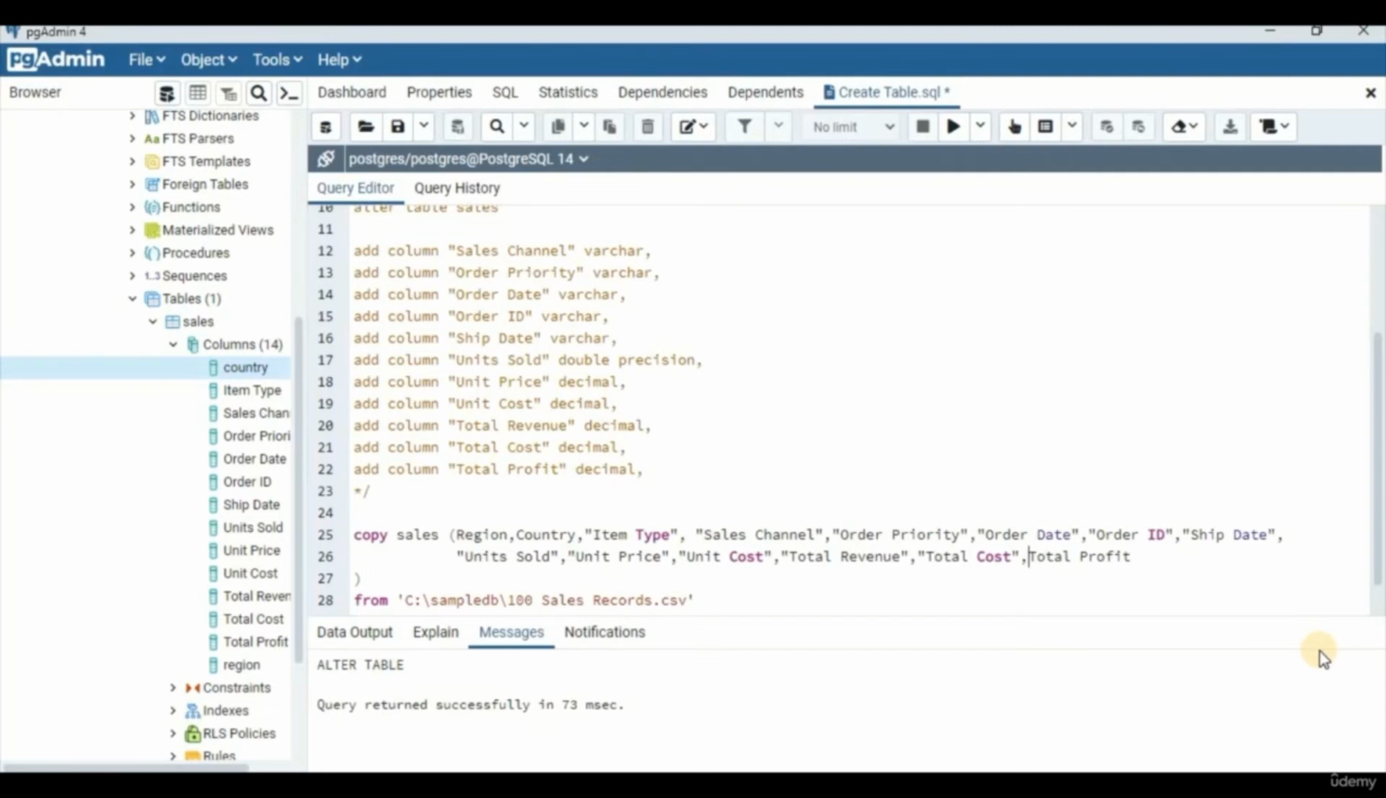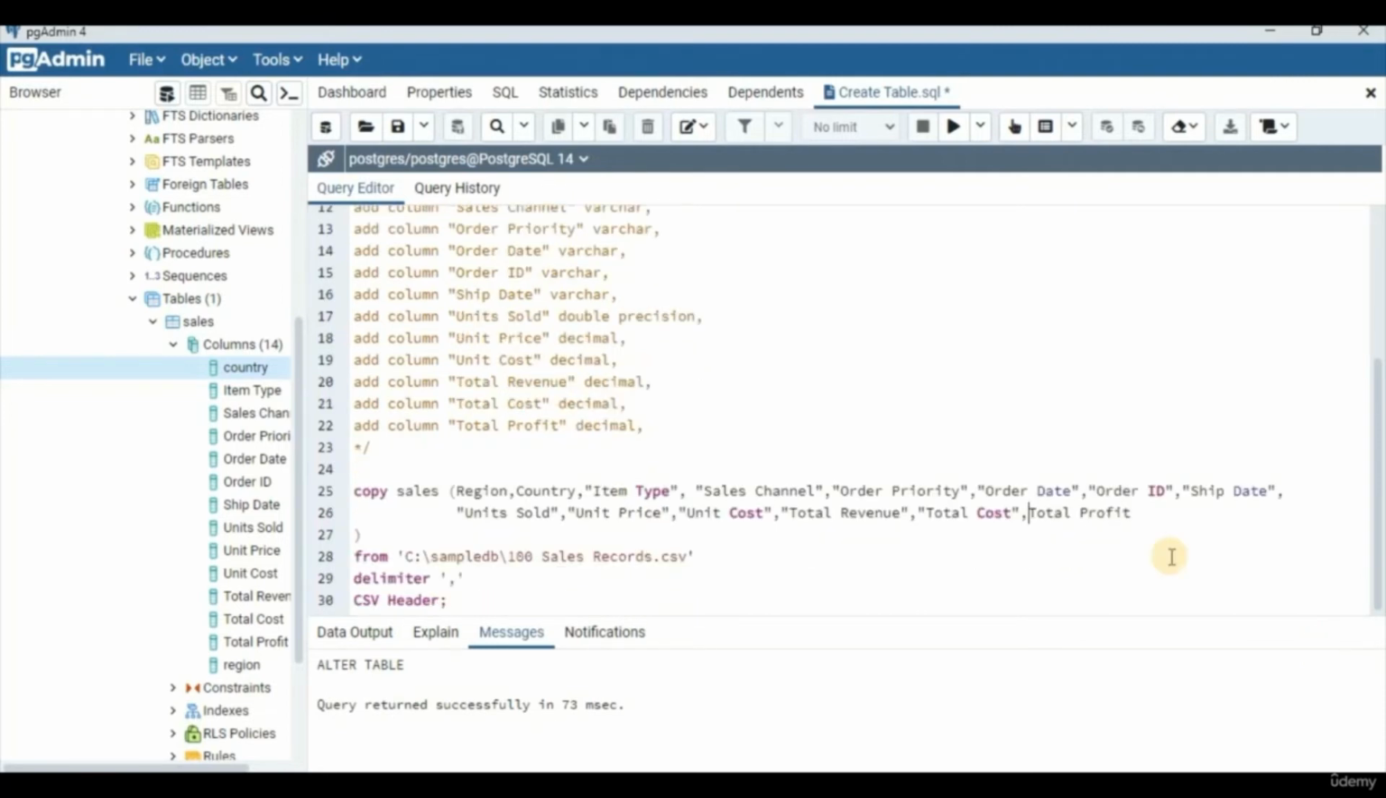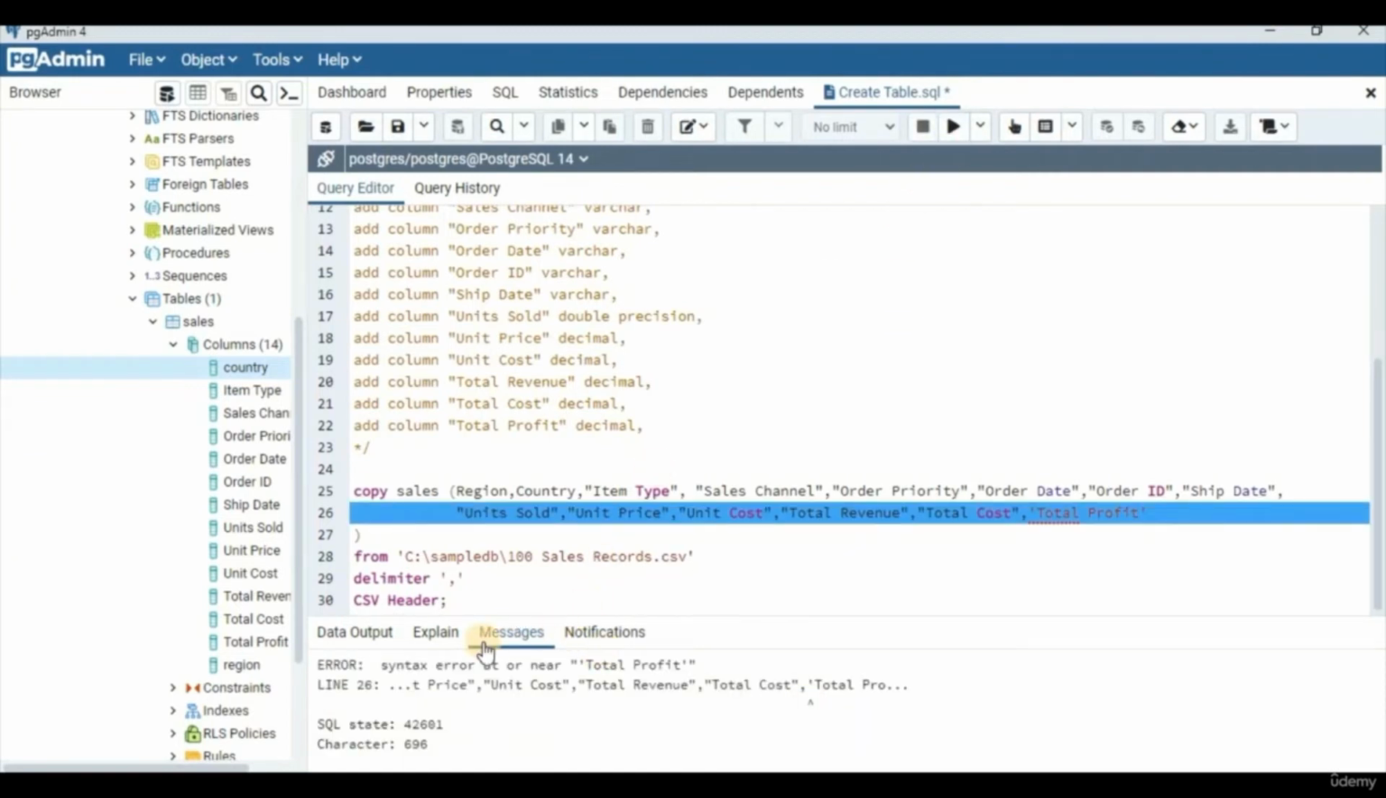and also total profit. So what happens if we use a single quote instead of a double quote? Let's see how it works out. Let's hit execute, and we can see here PostgreSQL actually returns a syntax error at the total profit column. Single quote is meant to be used for a string field. So to denote a field which contains a space, we need to use double quotes.